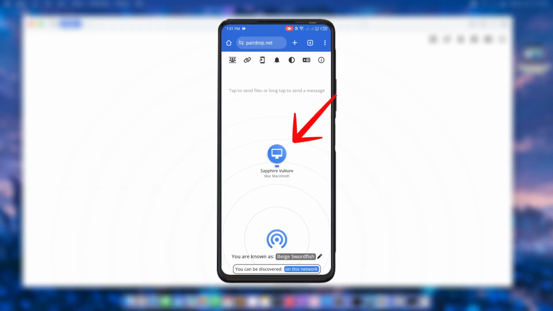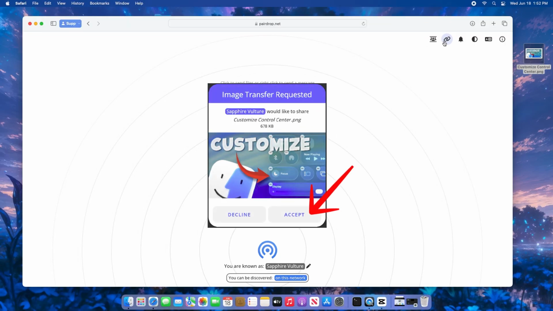If you're using a phone, just simply tap the device you want to send files with, then navigate to the actual file you want. Then on the receiver side, just click the accept button.